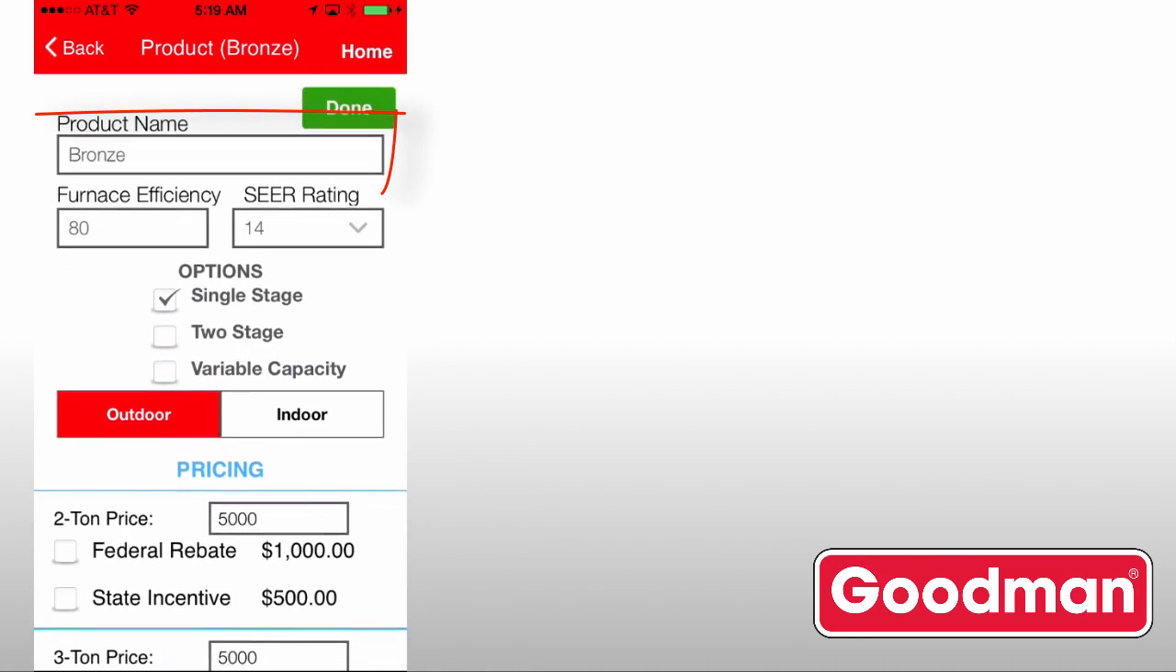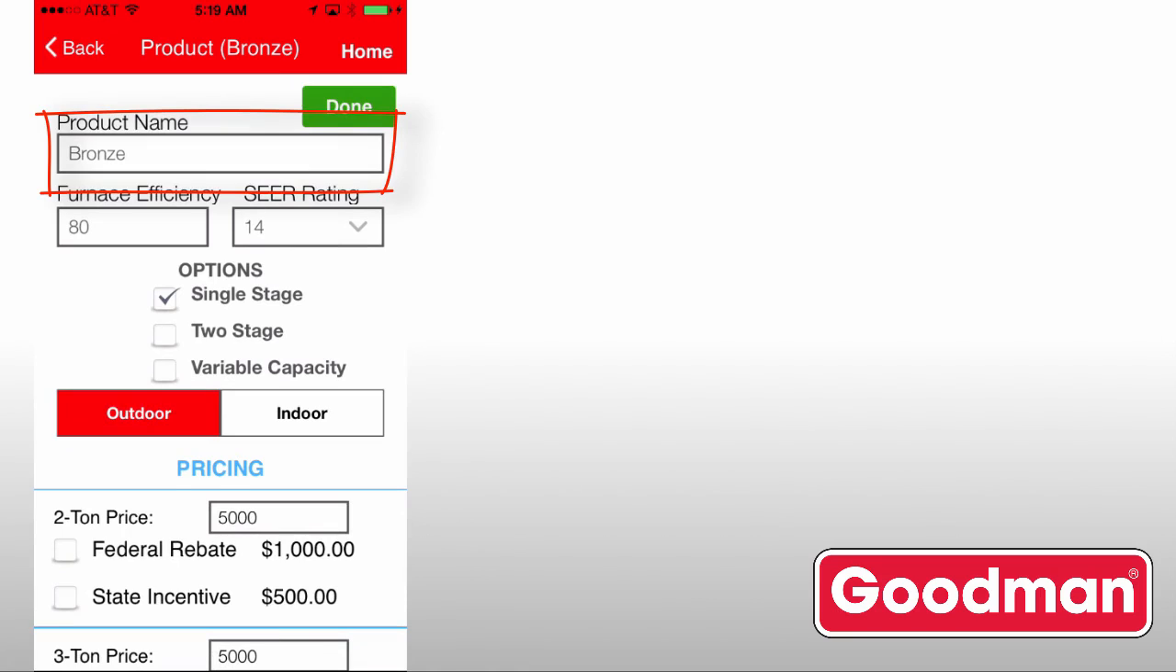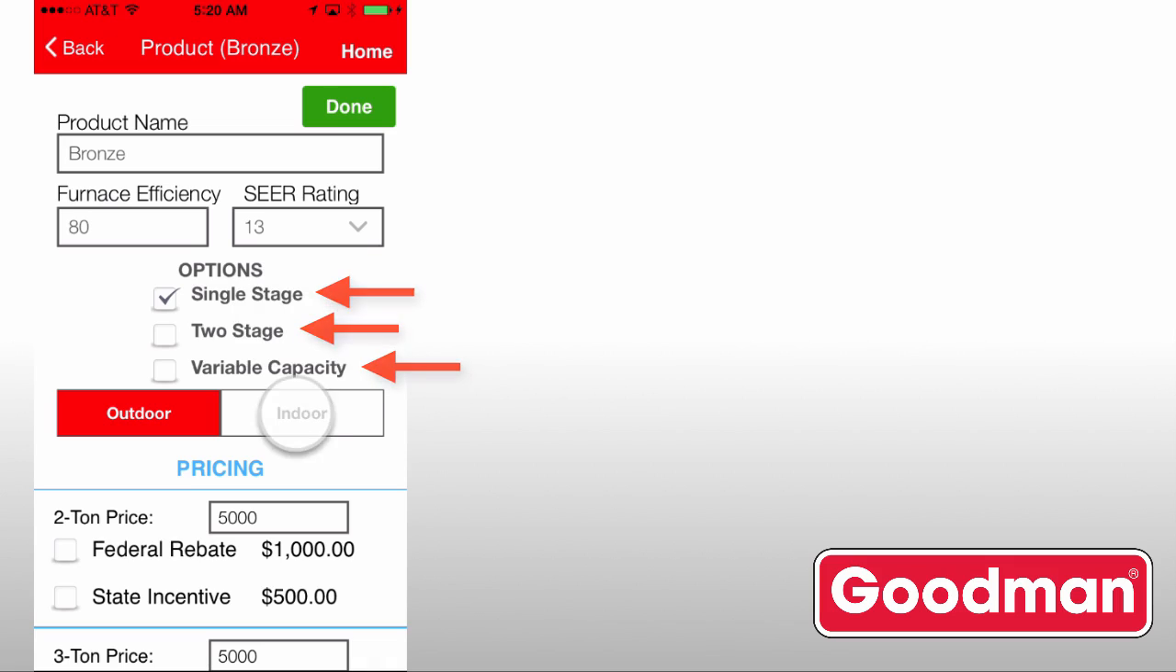What you see right here at the top is the product name, and you can edit this or you can add this if you're adding it brand new. Then the furnace efficiency and the SEER rating. One thing you can see here on the SEER rating is that it doesn't stop at 16 SEER. If you scroll up, you can see that it goes all the way down to 25 SEER. We're going to go ahead and choose 13 for this one because it's the lowest end product. And then you can see that there is a single stage, 2-stage, and variable capacity for this product.